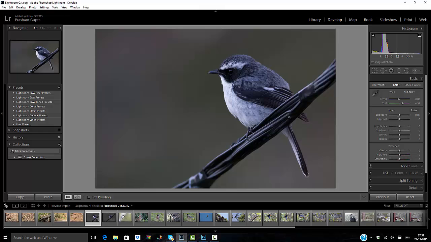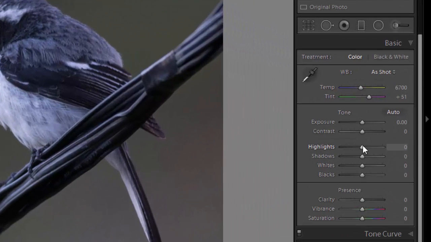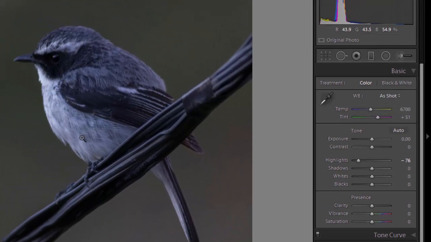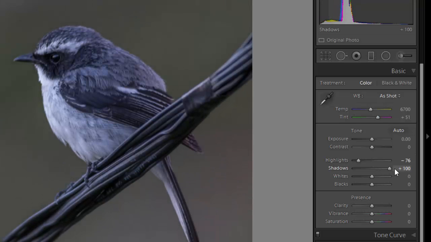Now thereafter I would like to improve the highlights. So I am going to drag this a bit to the left. Now see, when I am doing that, more details have come in the white portion. Similarly, if you will notice, there are a lot of details which are not visible to us in the black area. So I am going to crank up the dial on the shadow slider till such time I can see the details in. So I have almost cranked it up 100%, and now we have a lot of details in these dark areas.